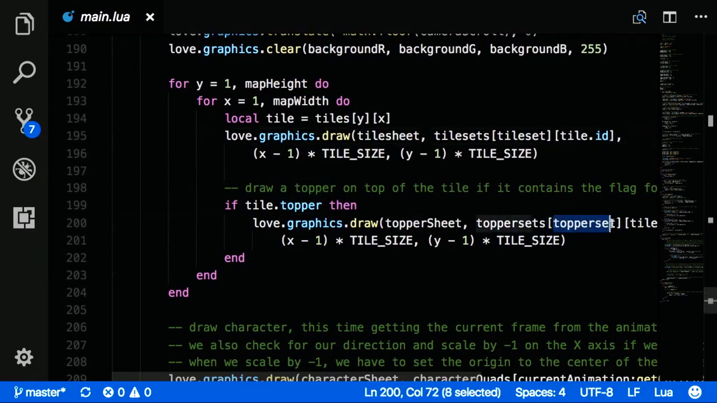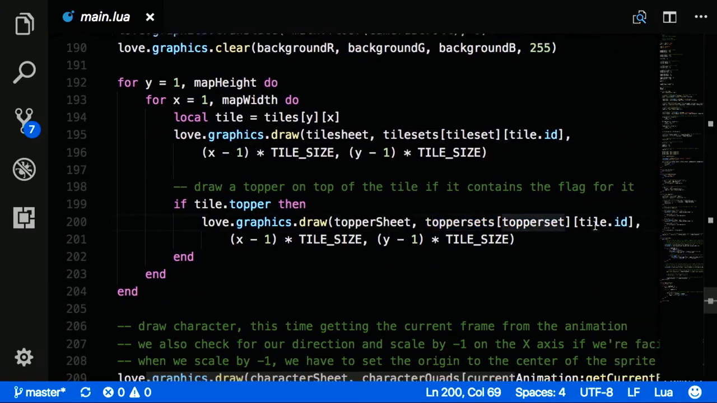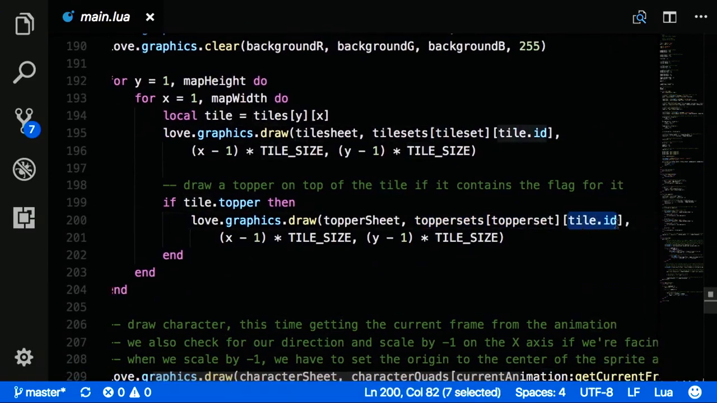We have a topper set. We index into topper sets here at the topper set that we got, and then that's where we'll have the collection of tiles that form that particular set.